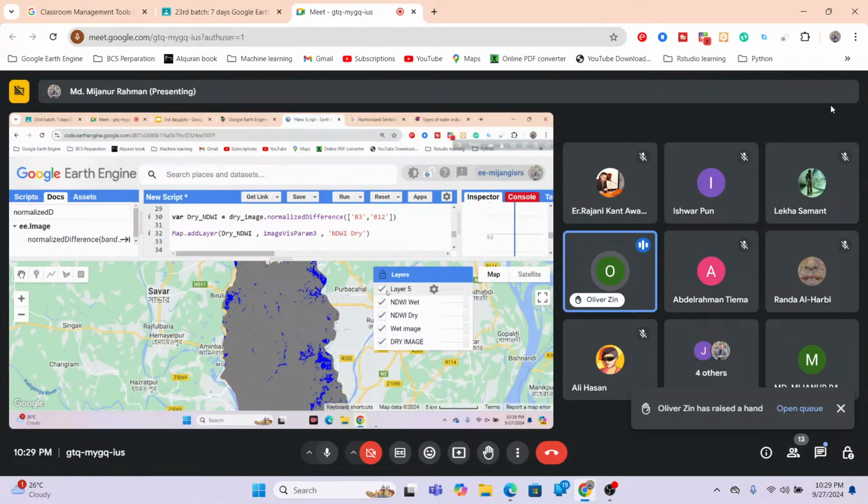Just the extent of the water body. Thank you, sir. Yes. But it is also possible to find out the depth of the water body. It is also possible to use a remote sensing technique and calculate the depth of the water body.